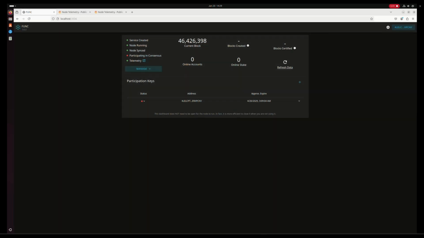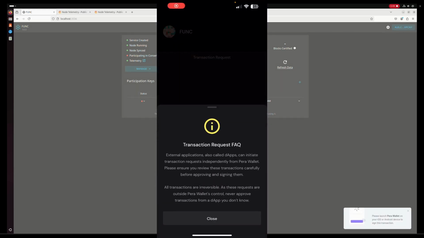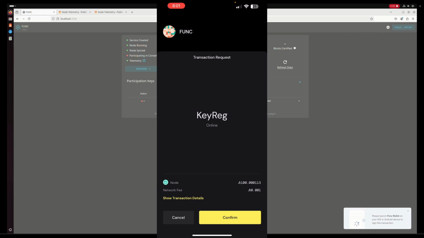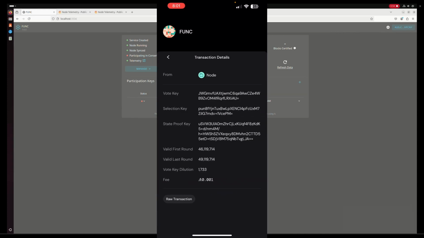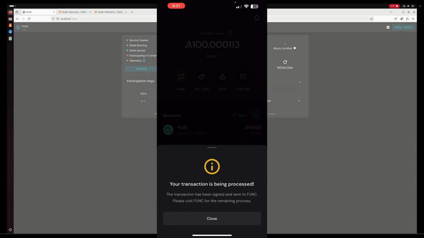So we can see our participation key is unregistered. What we could do is register the key. Go to your Pera Wallet app, and it's going to pop up, and we can confirm the key. And now our node is online.